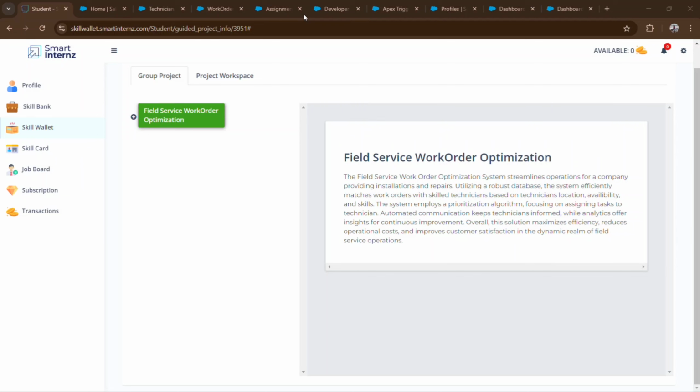As a part of the Project Ready program, I have selected Field Service Workorder Optimization as my project. In short, we can explain it as it assigns tasks to technicians based on location, availability, and skills. It prioritizes urgent tasks, reduces delays, and improves efficiency, leading to lower cost, ultimately enhancing customer satisfaction.